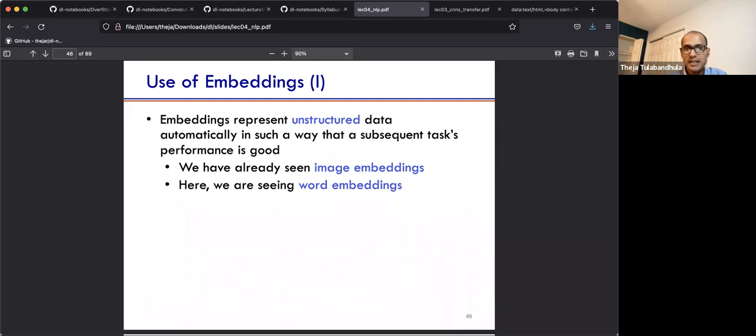But let's say you have these embeddings, what do you do with them? Embeddings are basically representing this unstructured data, these words. And the interesting thing is they do capture some amount of semantic meaning, with the vectors embedded in certain ways. We have already seen image embeddings, so you can imagine these representations can be used in similar ways. Let's look at some specific examples in natural language.